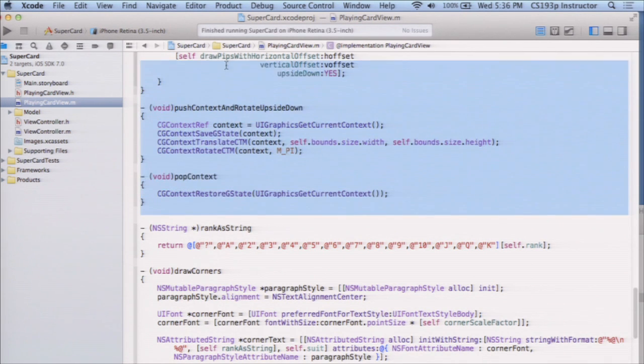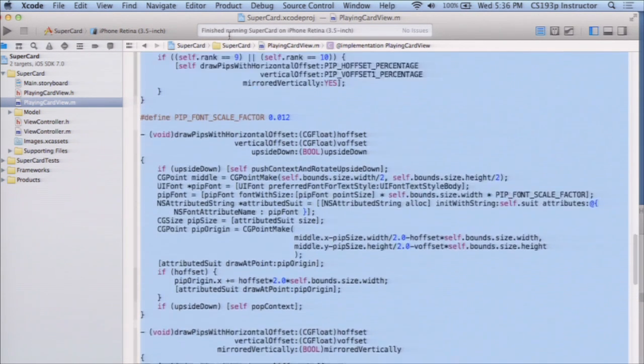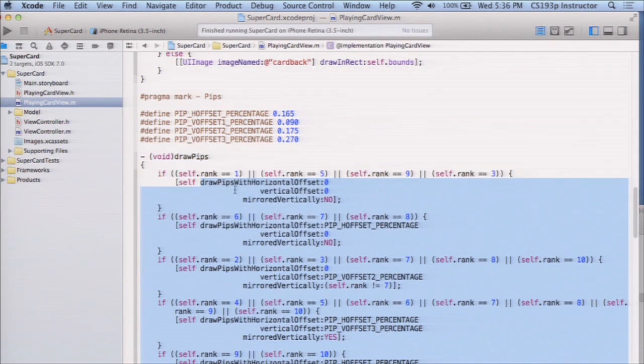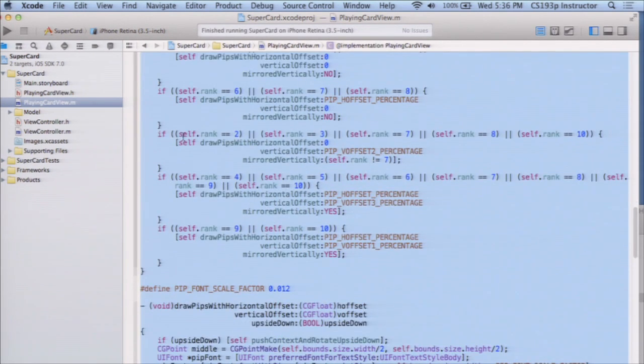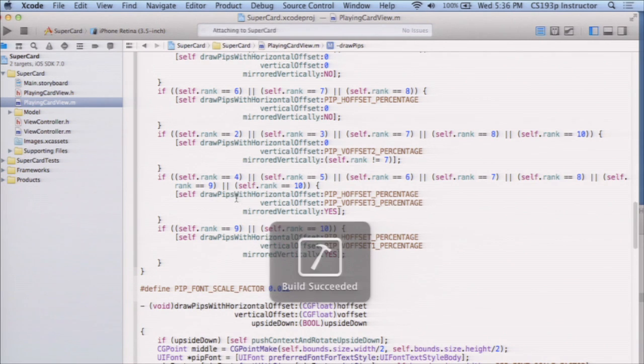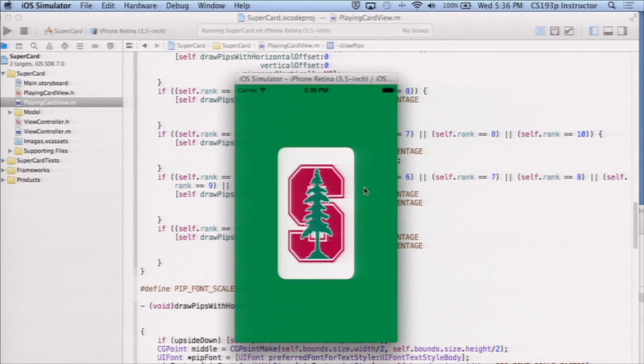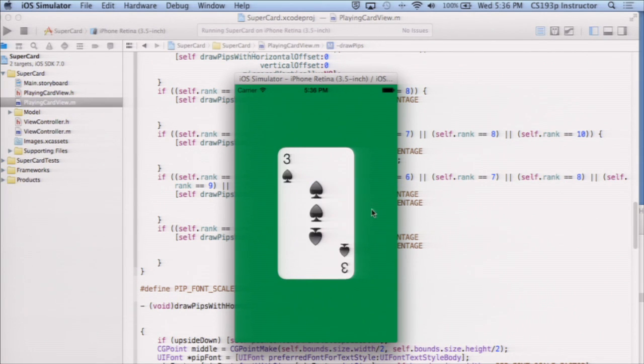You can go look at this offline, what pips does. It's pretty straightforward. It just uses attributed strings or maybe even just regular strings to draw. So let's see what that looks like. So there's our card. And there we go, 6 diamonds, 4 clubs, 7 spades.